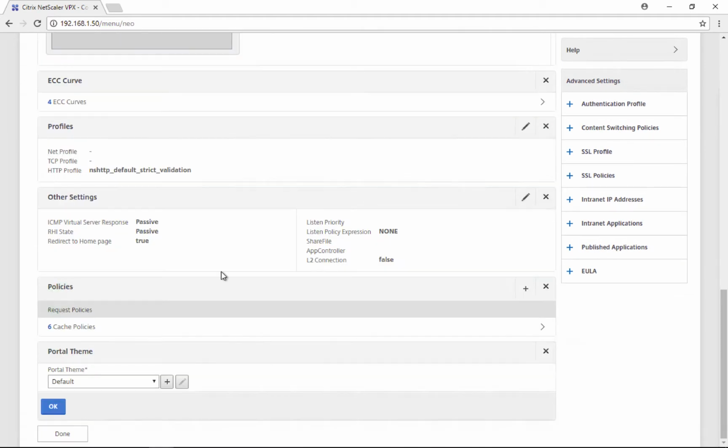I'm going to change the portal theme. We'll change this to green bubble. Worth noting that SAML at the moment does not work with RfWebUI. So if you try and use that, SAML will not work. Certainly as the primary authentication anyway. So change the portal theme to green bubble. Click OK.